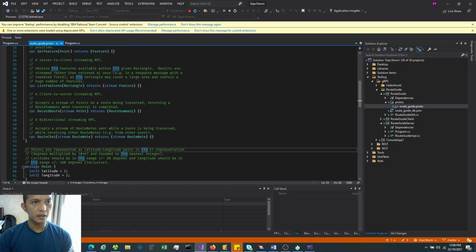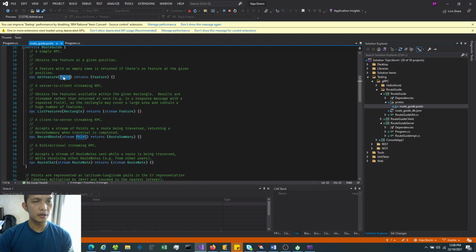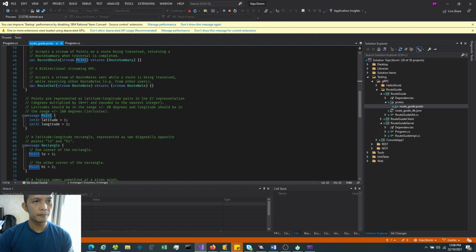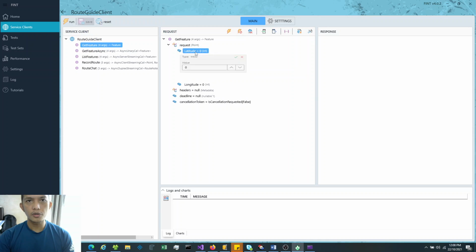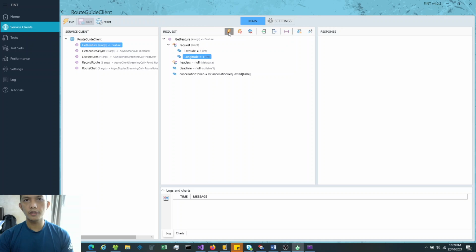And that is exactly what we see on GetFeature. We know that it accepts a request of type Point, and the type Point has these two properties, latitude and longitude, two integer values. And that's what we see over here in Fint. Latitude is an int, and if I click on this editor, Fint knows that it's an integer, so it will only allow you to enter integer values over here. And longitude as well, it's an integer, so you can enter values over there too. Let's try and make a call to the service.